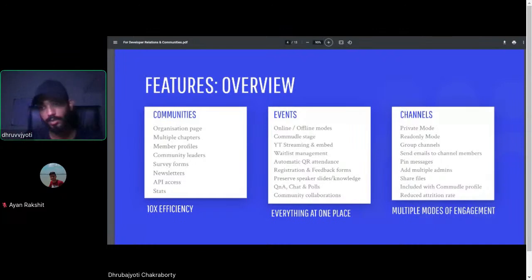In terms of communities, what Commudle provides is an organization page. It provides multiple chapters. We'll discuss the Community Developer Network as a whole after some time, where we have recently launched our community chapter program, how it is evolving, and what different initiatives we're coming up with. But again, we have multiple chapters options.